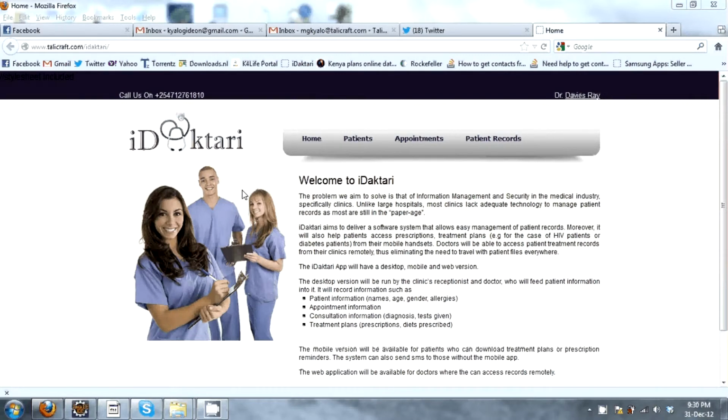Hello again. This is the iDaktari web portal. The web portal's main purpose is to facilitate access to information from remote locations by the doctor. If the doctor, let's say, runs 3 clinics at a go, he can access the information at any location, so that patients don't have to physically go for files in each and every clinic. So this is what iDaktari is meant to achieve: the exchange of information across clinics within Kenya or also within Africa, such that medical information is in the cloud.